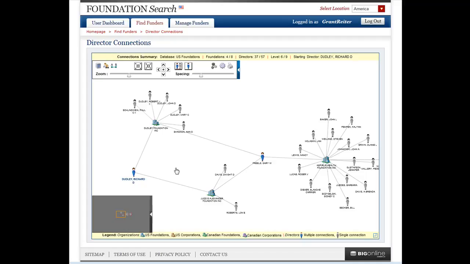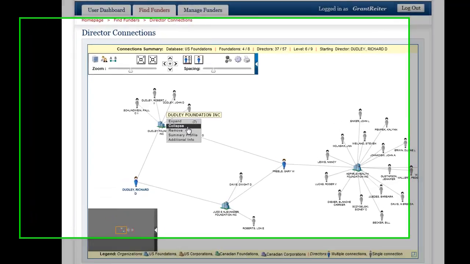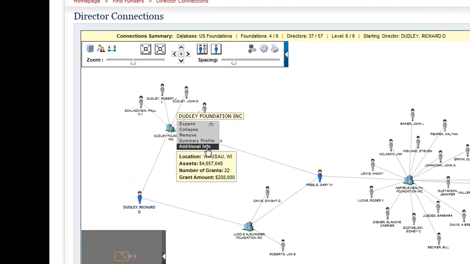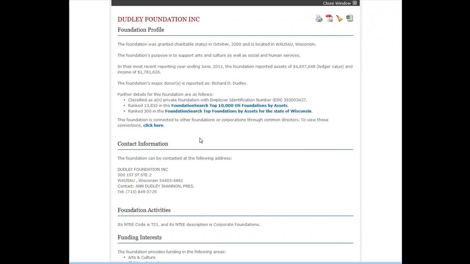You'll notice that when I move my cursor over a foundation icon, a menu appears. In this menu, you can choose to view at a glance some additional information, including location, assets, number of grants, and the total amount of grants. You can also choose to view more detailed information about the foundation by clicking on Summary Profile. This will open a new window with a full foundation summary profile, so you can get more detail and in-depth analysis about the foundation.